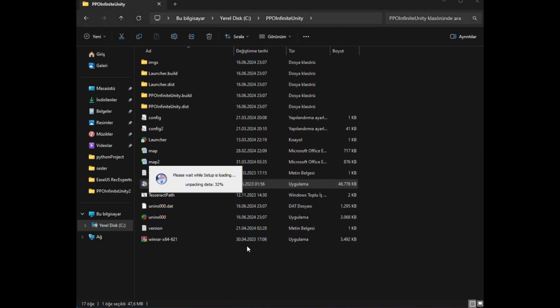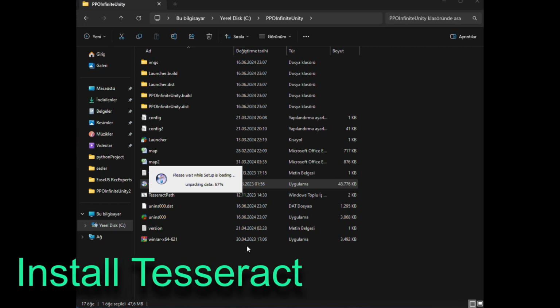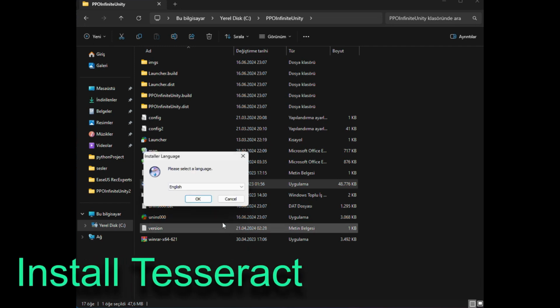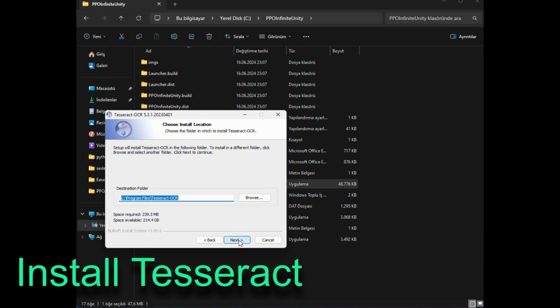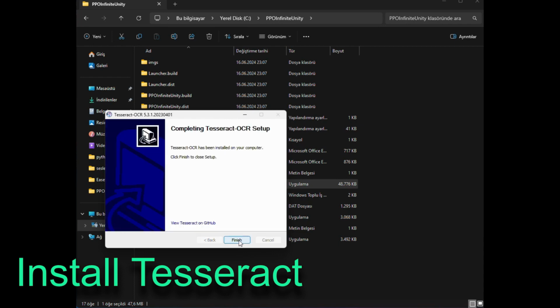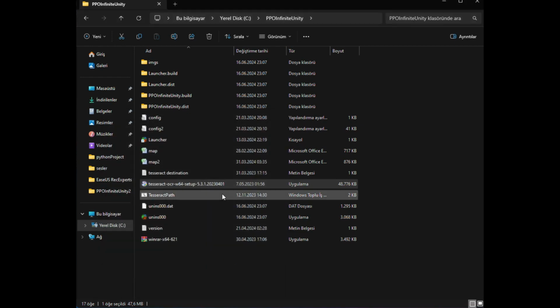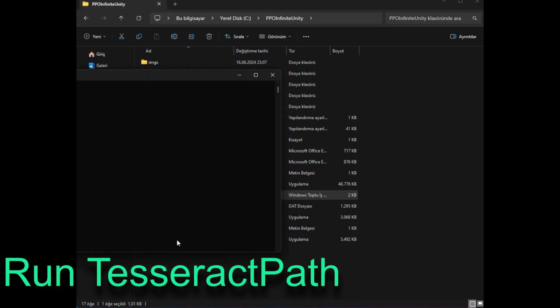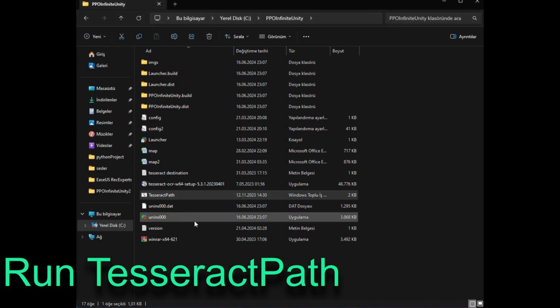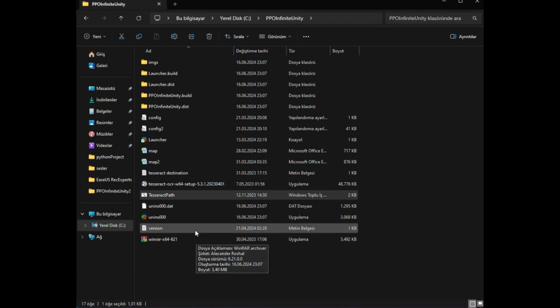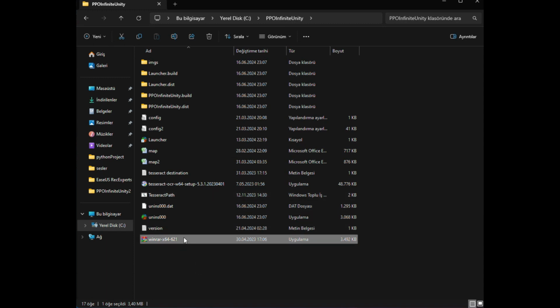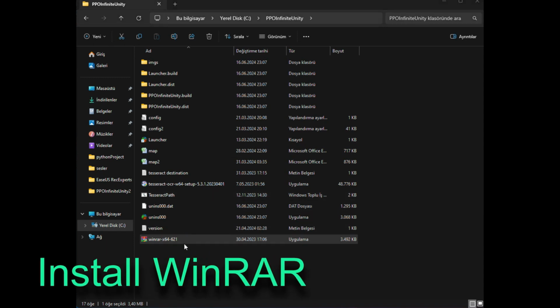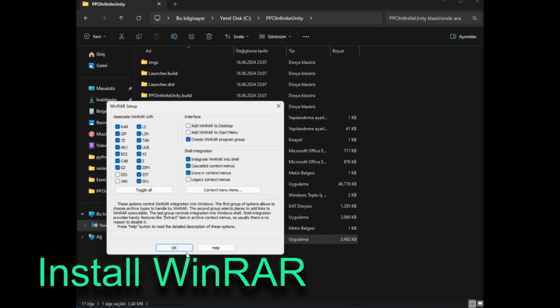First, we start by installing the auxiliary programs. Firstly, we install the Tesseract program. After the installation is complete, we run the tesseractpath.bat file as an administrator so that our operating system can recognize the program. Immediately after, if the WinRAR program is not installed, here it is available for you. We also install WinRAR.